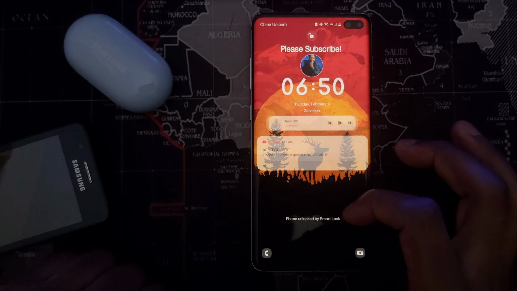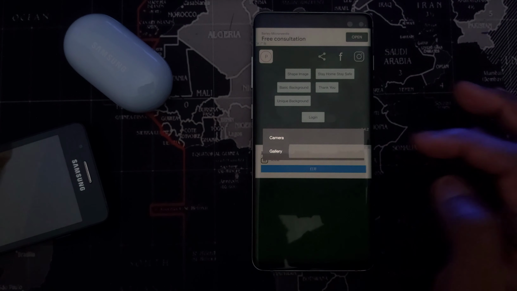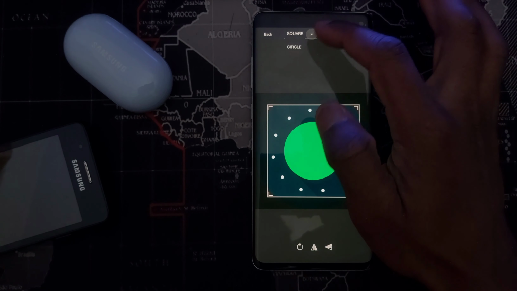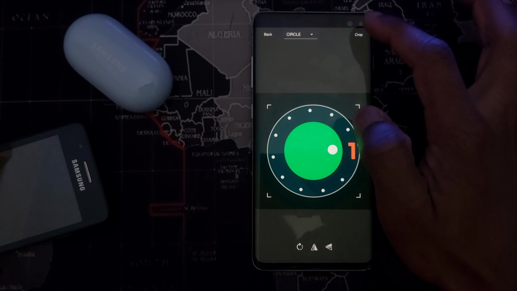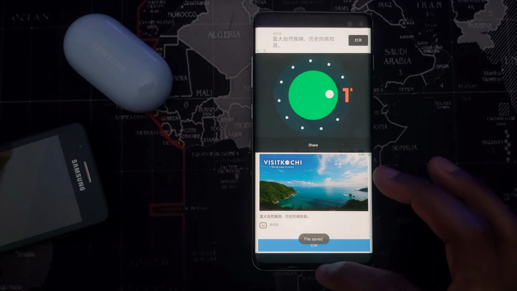But for a nice icon picture like the one I have, you can use an application called Circle Profile Picture. You can make a circle or a square using the application. It's free and the link will be down in the description.